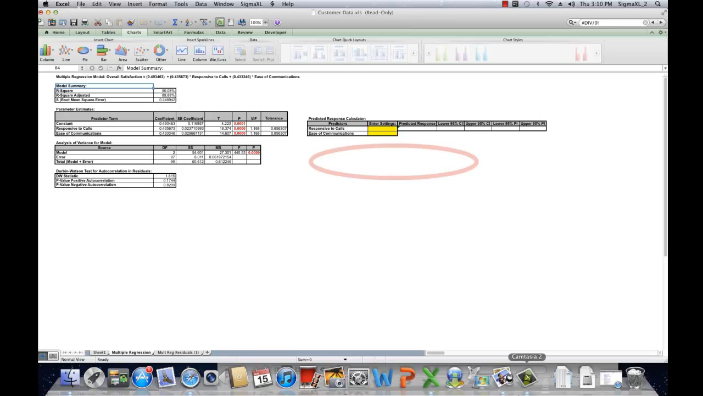A predicted response calculator, shown here, allows you to enter X values and obtain the predicted response value, including the 95% confidence interval for the long-term mean and 95% prediction interval for individual values.